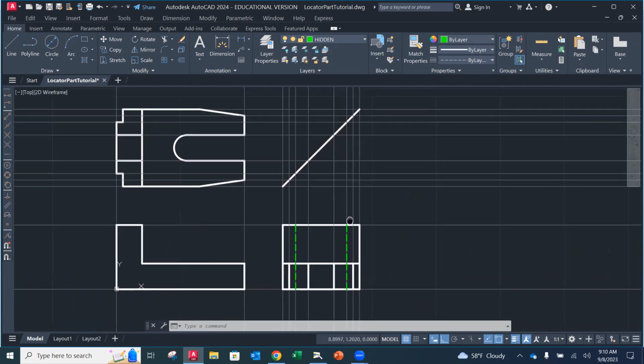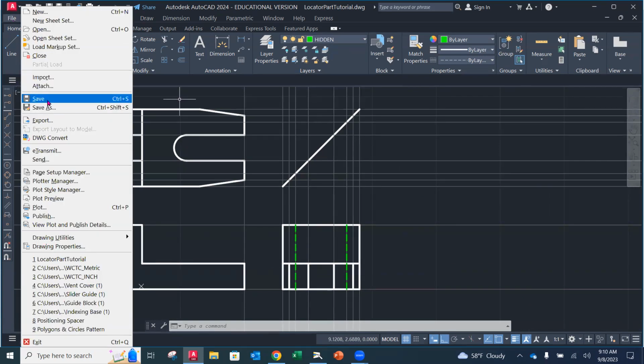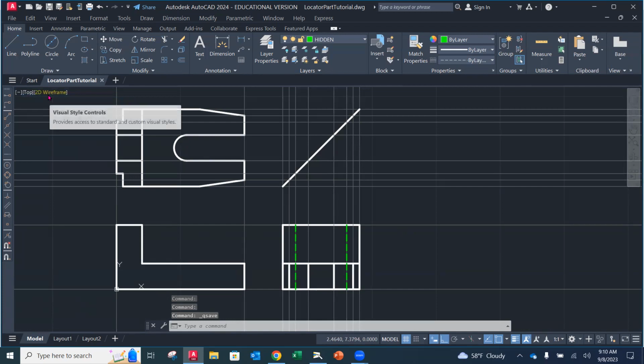Probably a good idea to do a quick save. So let's do a file and save, because it'll save exactly where you saved it the last time when we identified it. Should be good.